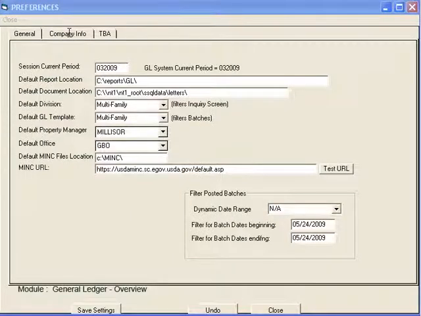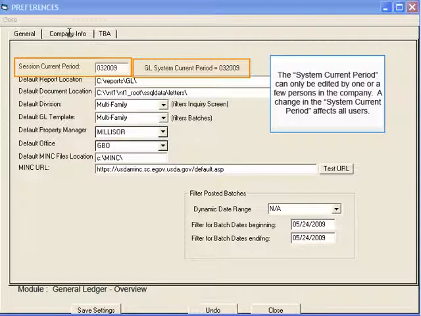At the top of this form, see the two fields, Session Current Period and GL System Current Period. Notice that the Session Current Period is in a text box and you can edit that entry, and that the GL System Current Period does not appear that it can be edited. The GL System Current Period can only be edited by one or a few persons in a company. The keepers of the system accounting periods have been given the right and the responsibility of keeping the different modules in the correct accounting period.